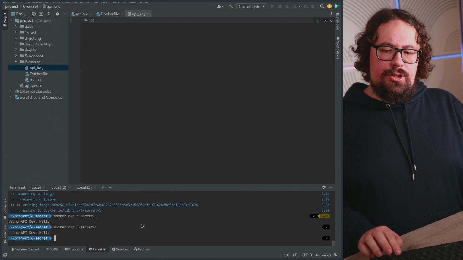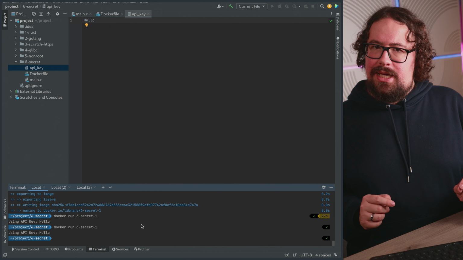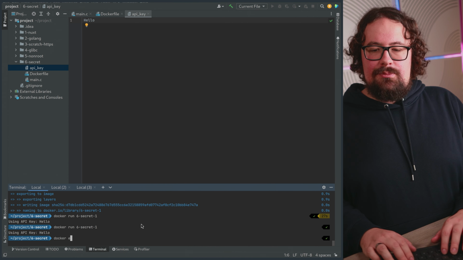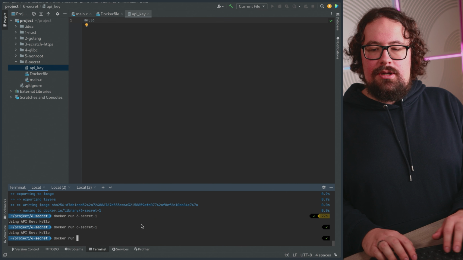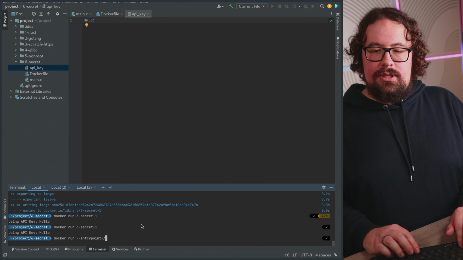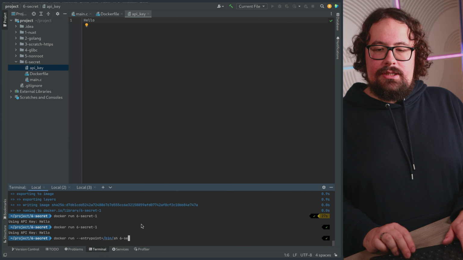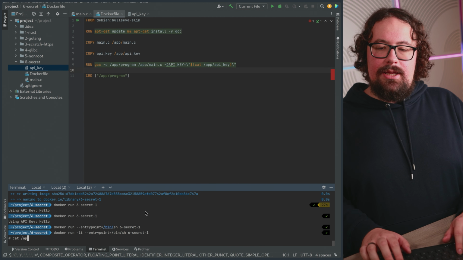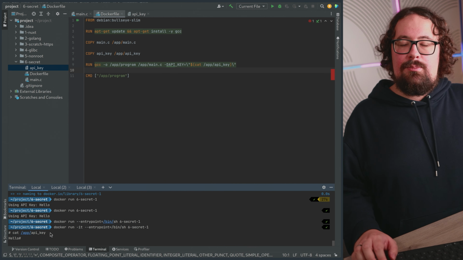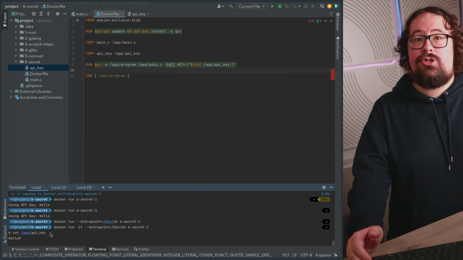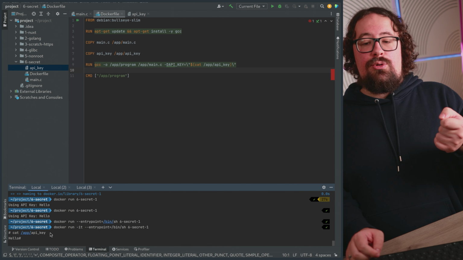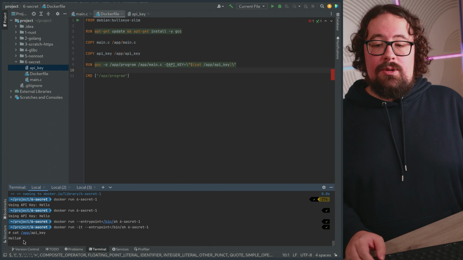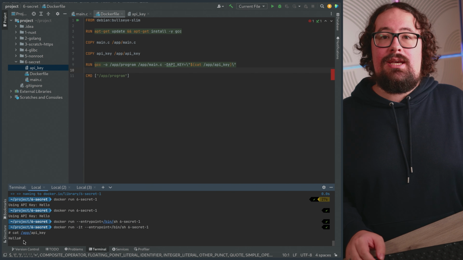The problem with doing that is we have baked it into the build. For example, let's say I do docker run entrypoint equals bin sh, secret 1. We have to make it interactive. We will be able to see the file inside of the container in plain text. So this is insecure, right? Because anyone who has permissions to pull the image will subsequently gain this API key, right?